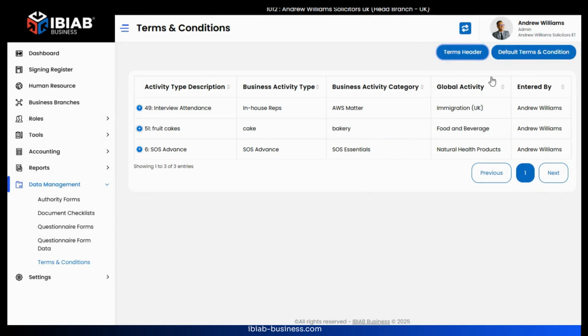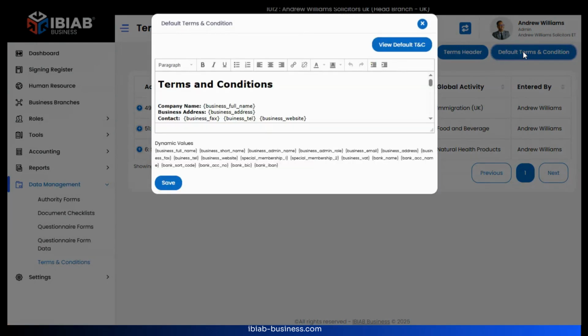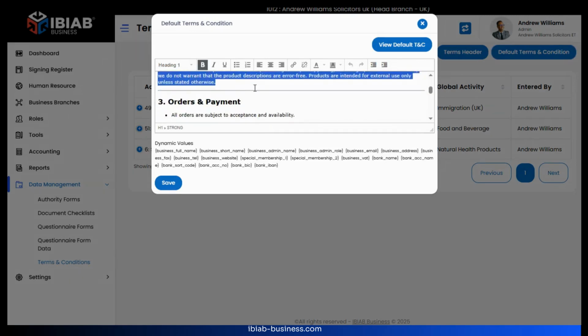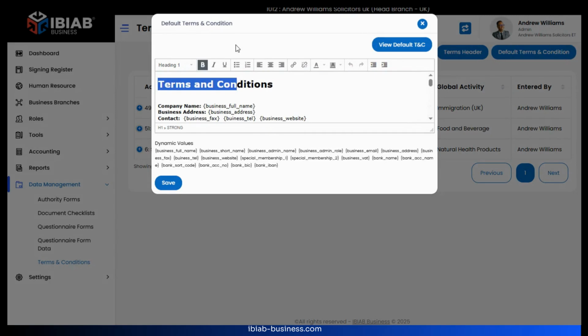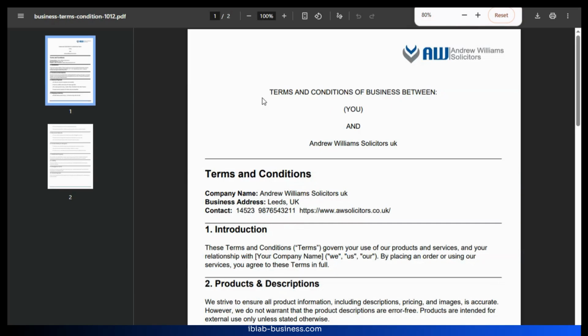You can designate one document as the default terms and conditions to the specific activity by clicking the Default Terms and Condition button. This version will be automatically applied wherever a default is required, for example, invoices, onboarding forms, or service agreements. Maintaining a centralized repository for your terms and conditions improves operational efficiency, legal consistency, and customer trust. It ensures that every service interaction is guided by clear, documented expectations, critical for both compliance and customer satisfaction.